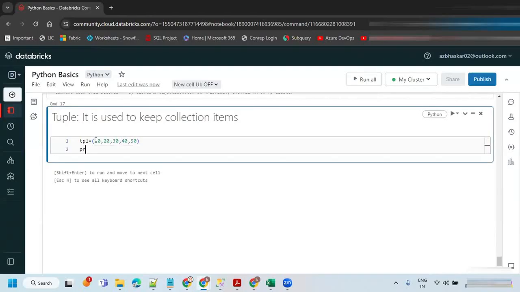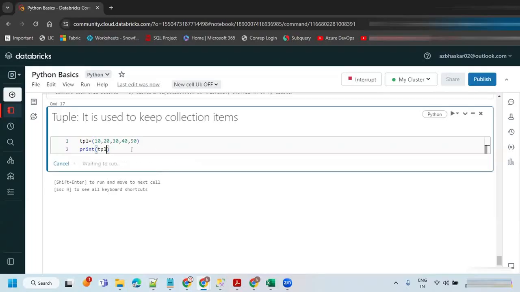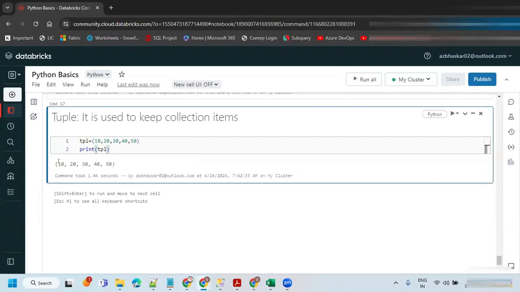So I wanted to print of tuple. Let's execute it. So 10, 20, 30, 40, 50 is available. So this is also something there is a chance to use. And if you wanted to read the data from this tuple one by one, like the way we read data from that list, in the same way you can do it. So before that, let's say type of tuple is going to be tuple class.